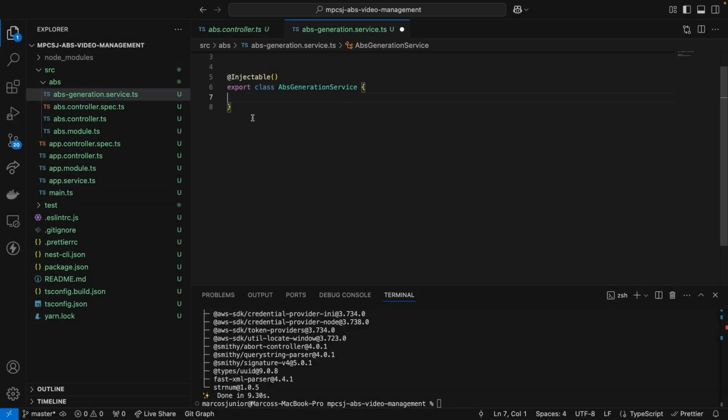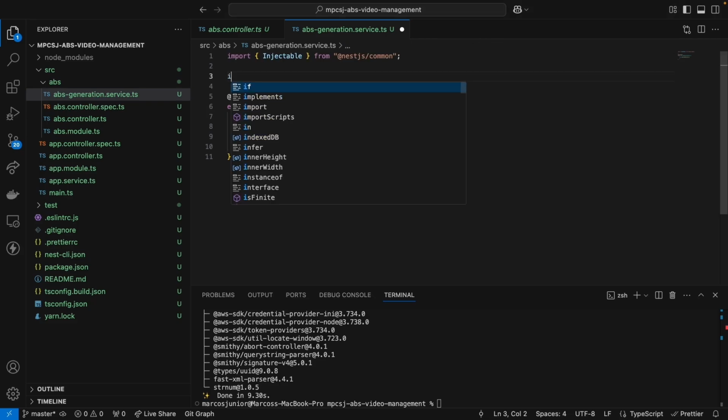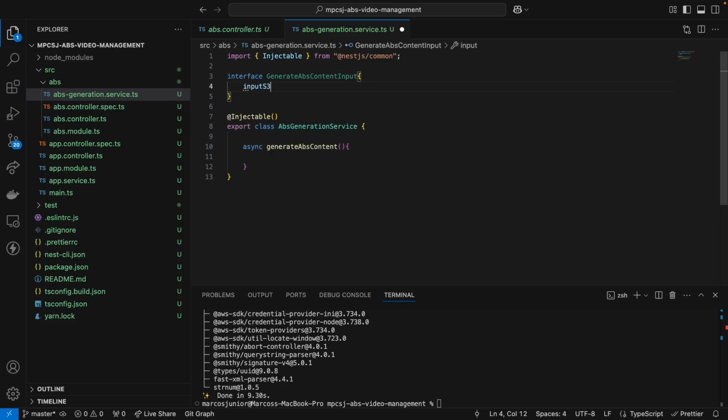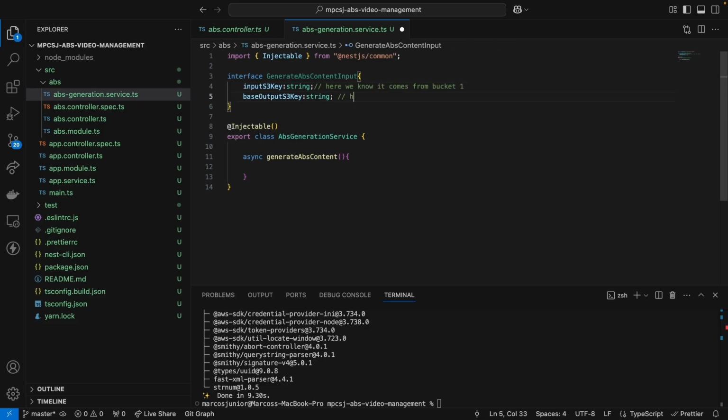Perfect. So let's create here our main function to generate ABS content for a file on an S3 bucket. So here we need a few parameters. Let's define a new interface for it, containing the properties to pass to the function. Generate ABS content input. So we're gonna pass here the input S3 key, and we're gonna pass the base output S3 key. So here we know it comes from bucket 1. Here for this one, it will be saved on bucket 2.